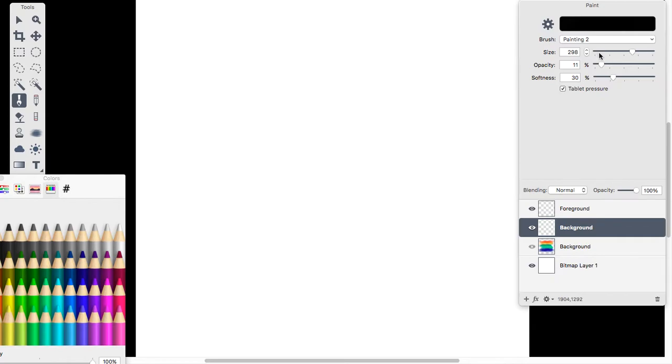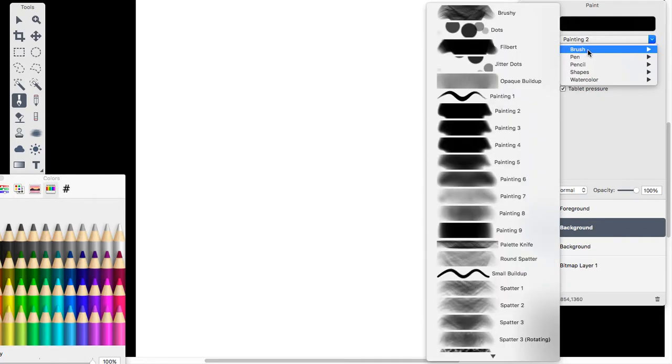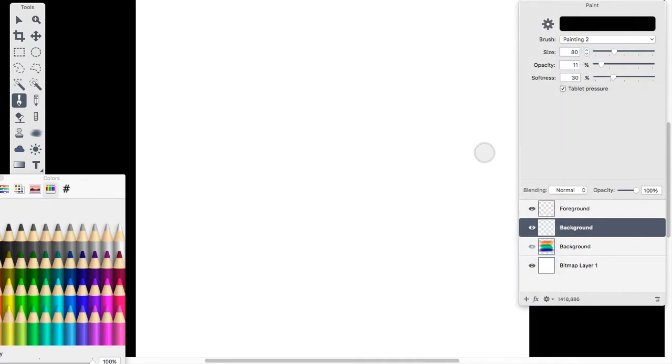Okay. Right now I will do my drop down menu, go to my brushes, and I'm going to choose painting 2. Any one of these painting brushes. You can try any of these that you desire. My opacity again is really low, so I might want to raise this up a little bit. Opacity, if it's higher, means you can not see through it, and if it's lower, means you can see through it. So my softness for my brush, and then I have my brush size here.